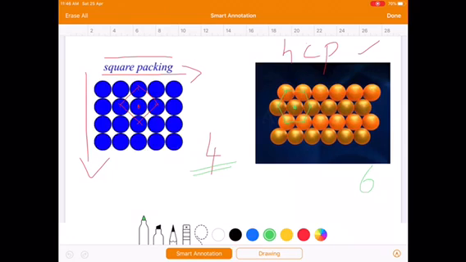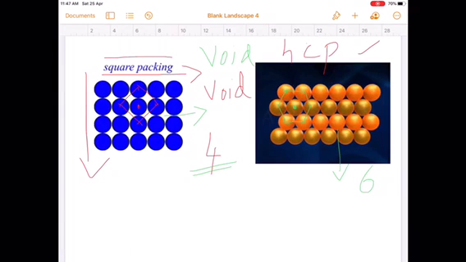Now look at the empty spaces in between the particles. So you can see the empty spaces in the square close packing as well as the hexagonal close packing. These empty spaces in between the close packing are referred to as voids. If it's not clear, we'll take the red color. It's called void. So voids are the empty spaces in between close packing. So that is about the two-dimensional close packing.